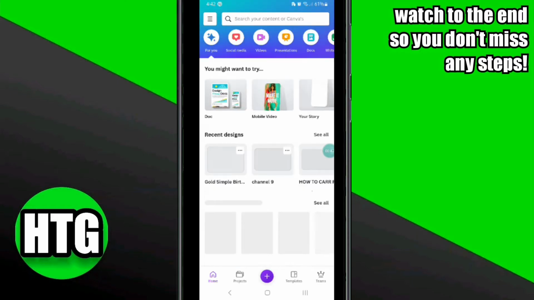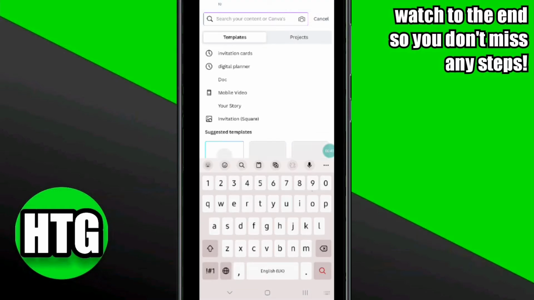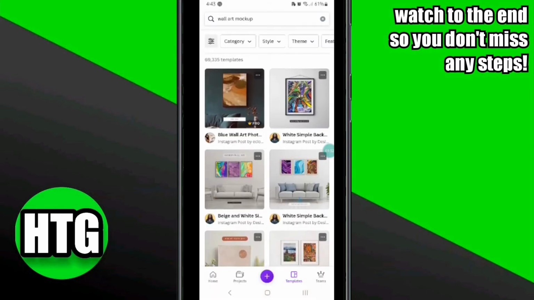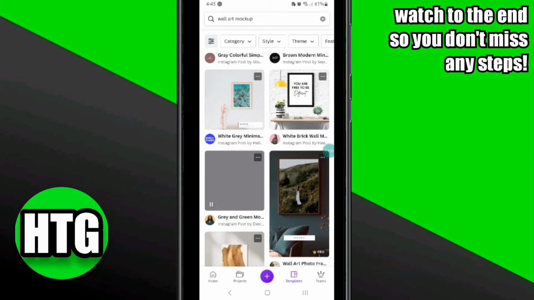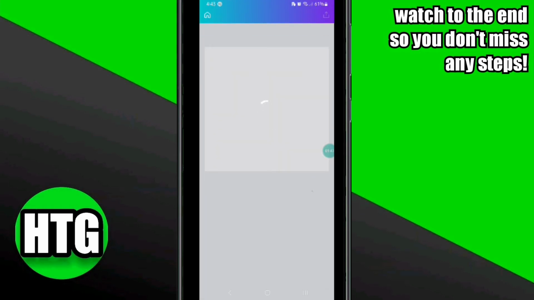Once you are logged into your Canva account, now here you have to search for the mockup that you want. Here I'm going to search for the wall art free mockup. Now from here you have to select the mockup, and once you have selected the mockup, you can edit it as you want. Now once I select this mockup, I can make changes to it.